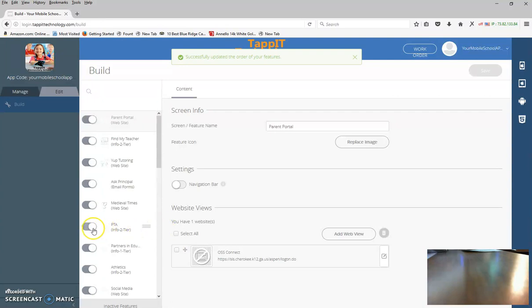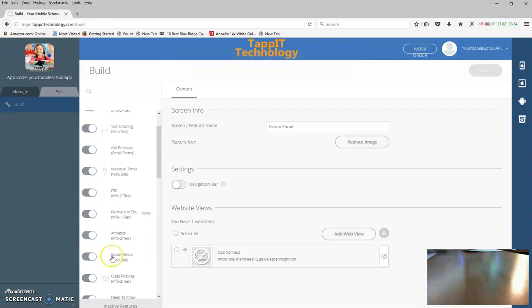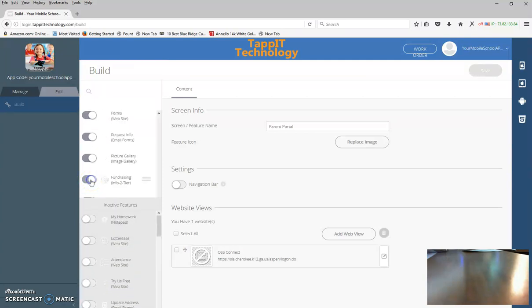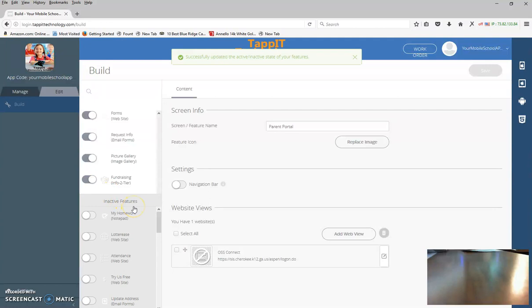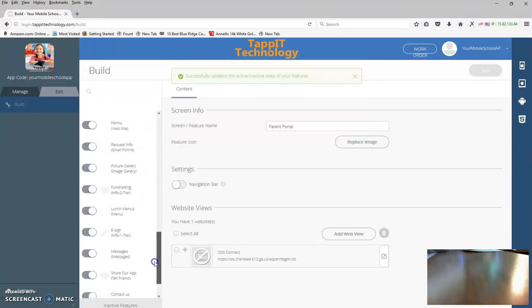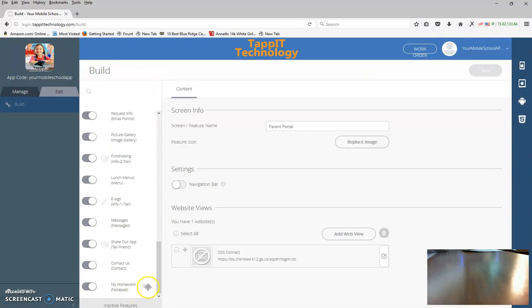Then you can also turn them on and off. So if you see something you do not want in your app, simply check the box and it will move it down here to the inactive features. Then click here and you can turn it right back on. And when you turn it back on, it is actually going to drop it down to the bottom, so you'll simply have to move it back up to wherever you'd like it.